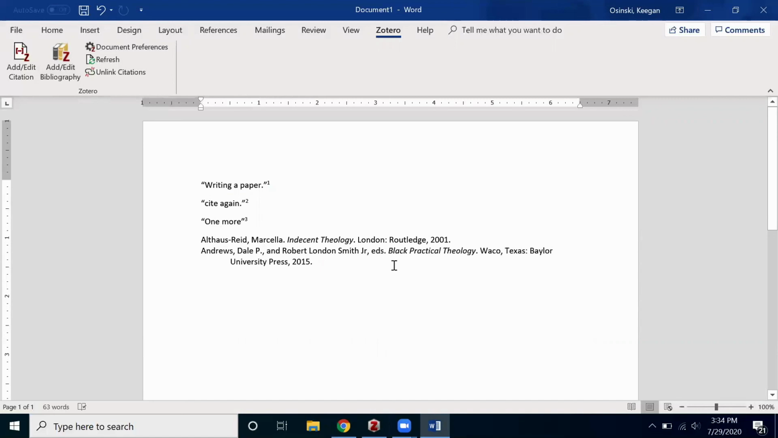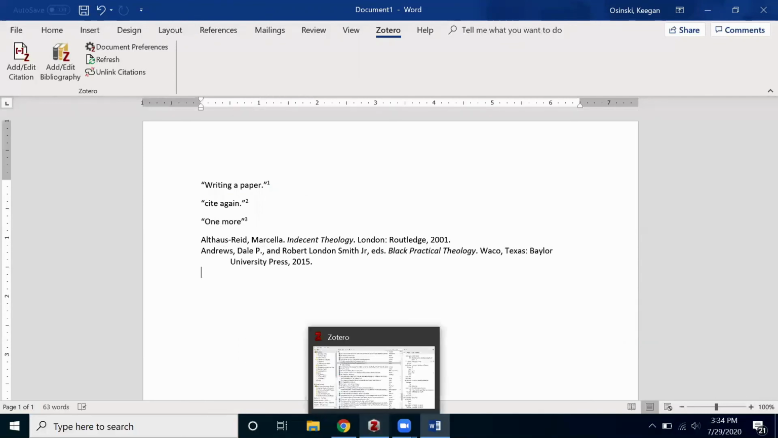So it's super easy. Should be super helpful for organizing, for citing.